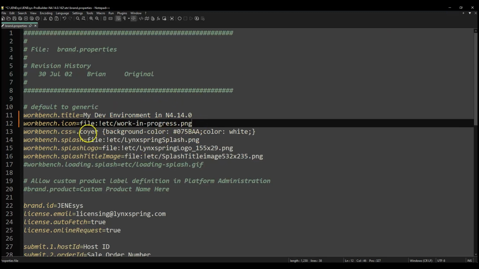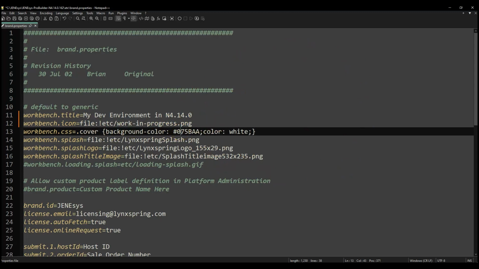And so now this cover that you see, that's kind of like where it says Genesis Pro Builder there. But the background color right now, I'm going to change to Lynxspring's coloring, which is actually 005CA9. And I'm going to change the color to, we'll say yellow.